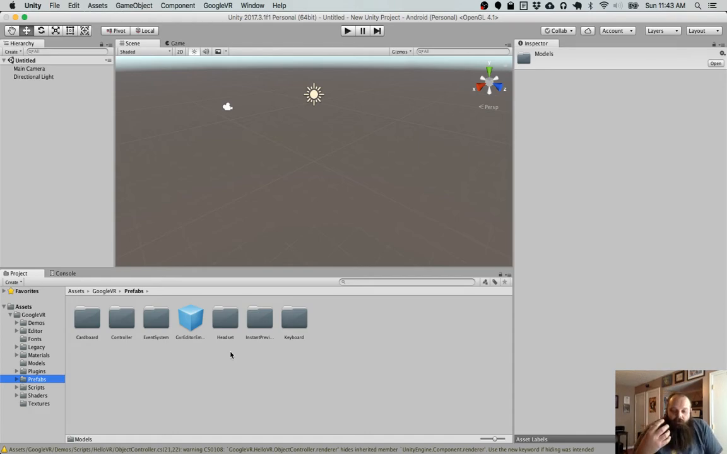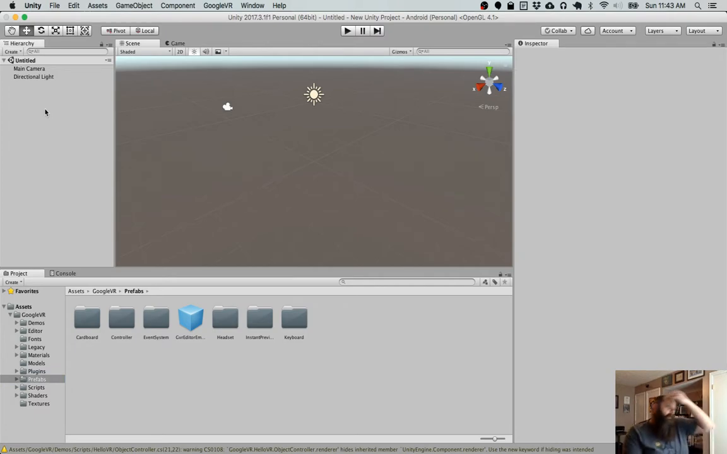Prefabs in Unity are objects that have been created, and then you can add scripts to them, you can add behaviors, you can add other components, and then you can save that configuration so that you can use it later, which is pretty cool.